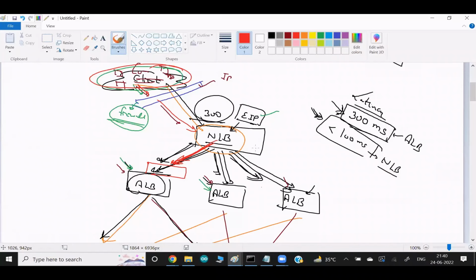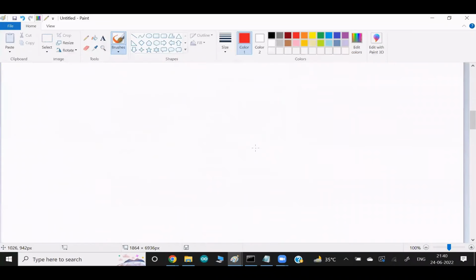Likewise, we have one more type of load balancer. It is a very new load balancer. The name is called Gateway Load Balancer. The use case is very interesting. I'm just explaining the use case, because this topic is actually part of advanced networking and security, but knowing the use case is what we require at this level of training.